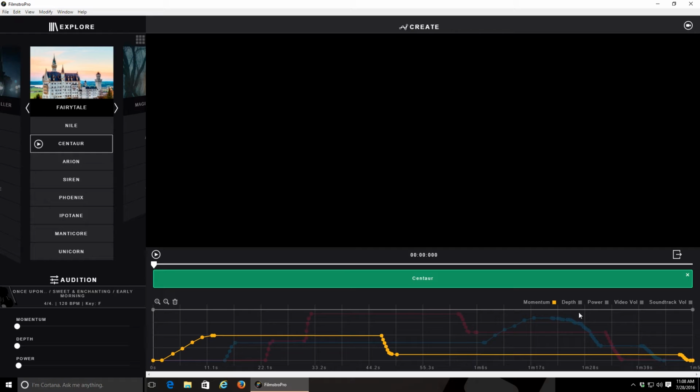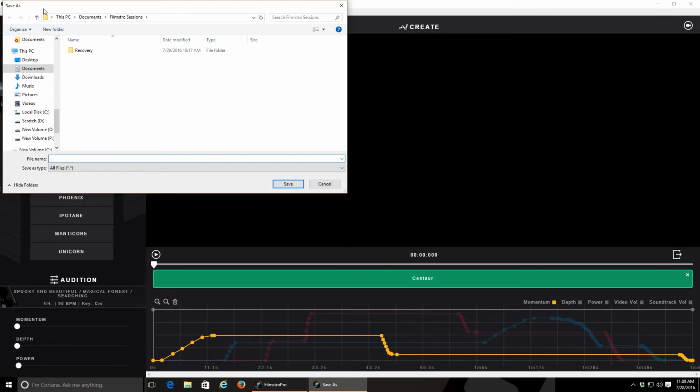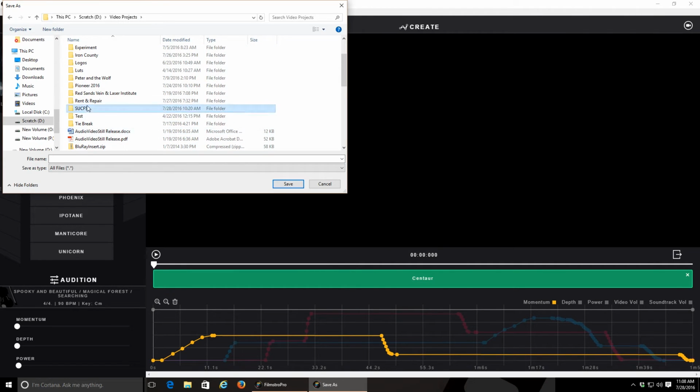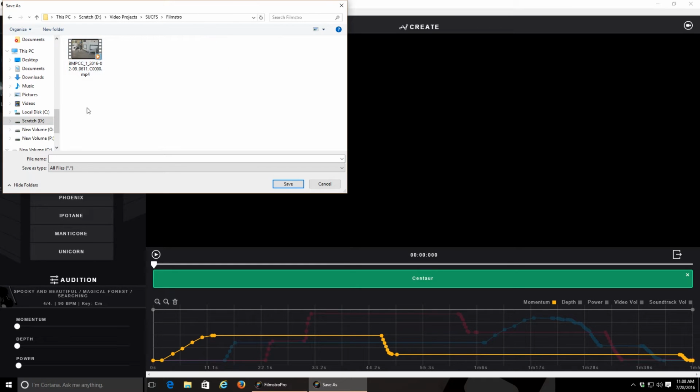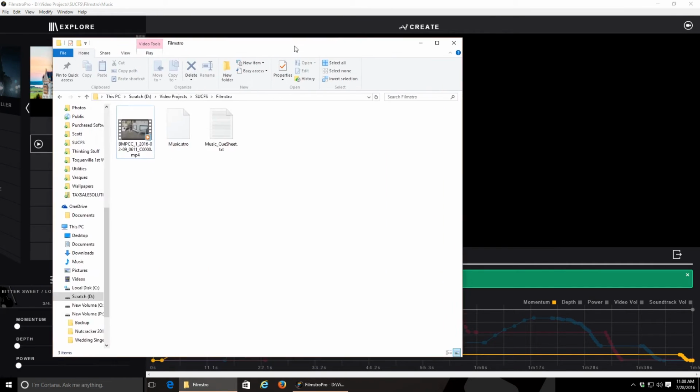So now what we would do is, well, you can also save your work. So I'm actually going to save this. Let's go to where I put all my video files. And we're going to go to the SUCFS folder. We're talking about Filmstro, and this isn't the normal folder structure that I usually use, but we're just kind of doing this to show you how it works. So I'm just going to save that as music. Now I'm going to drag this into view.